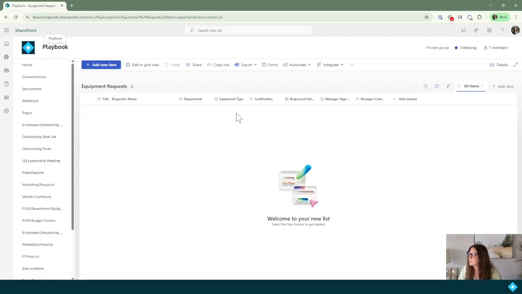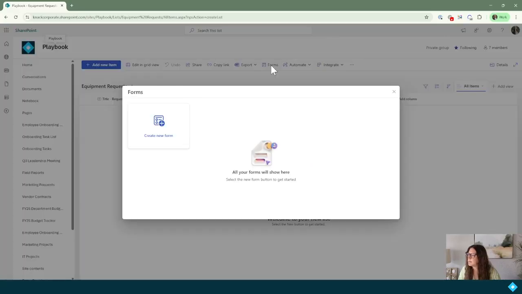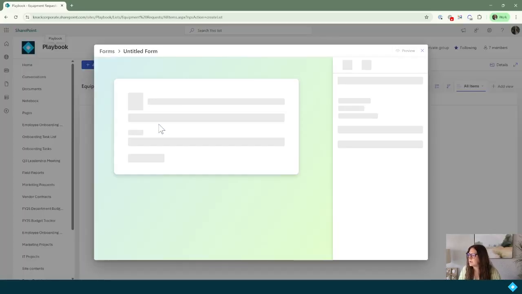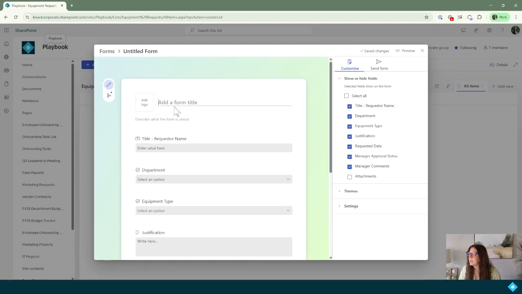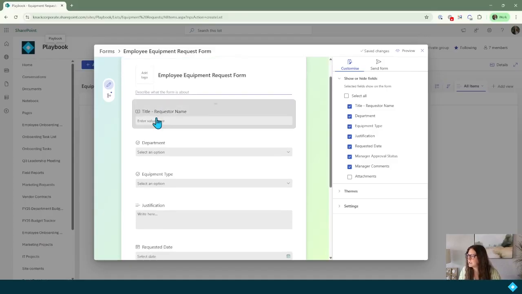So in order to set up the list form to collect that data, I'll go ahead and click on the Forms button here, and you'll see that you can create a new form. So I'll click Create New Form, and we're going to start with the title of our form. This is going to be our Employee Equipment Request form. You can add a description or a logo to this form if you want to. I'm going to go ahead and skip that.